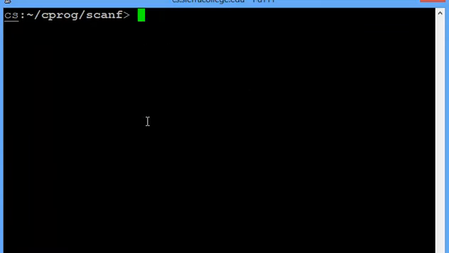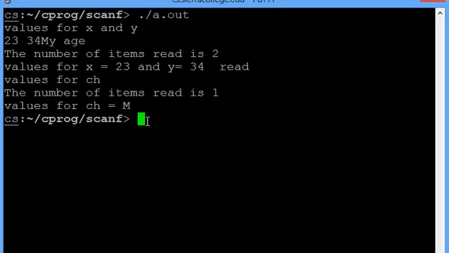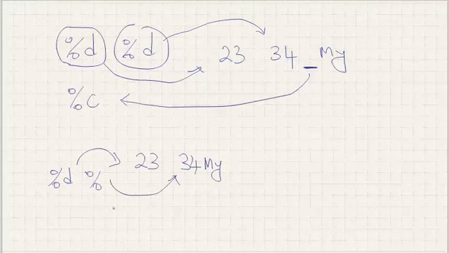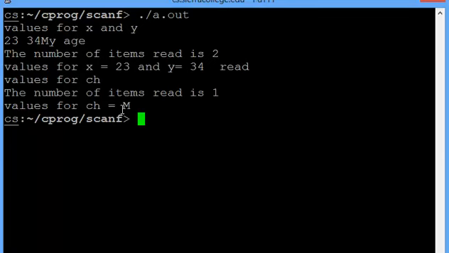Let's try one more time using different values. This time I'm going to say 23 34 M my age. So what happened is we didn't give any space this time. Okay, there is no space now. 23 34 my age. So what happens is the first %d mapped to 23, the next %d mapped to 34, and then we said %c, it mapped to the letter M. So that's what you see in here.